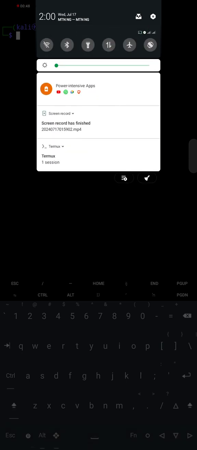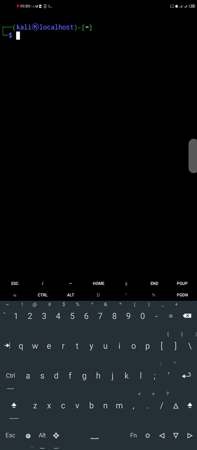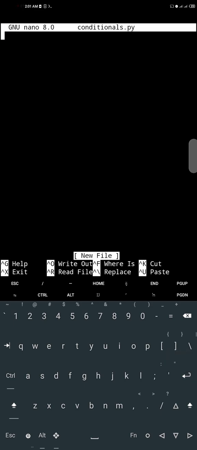classes. So I'll just do a brief recording on the topics I was supposed to touch for those few days I missed. I'll start with conditional statements. I'll just open a file. I'll call it conditional.py.